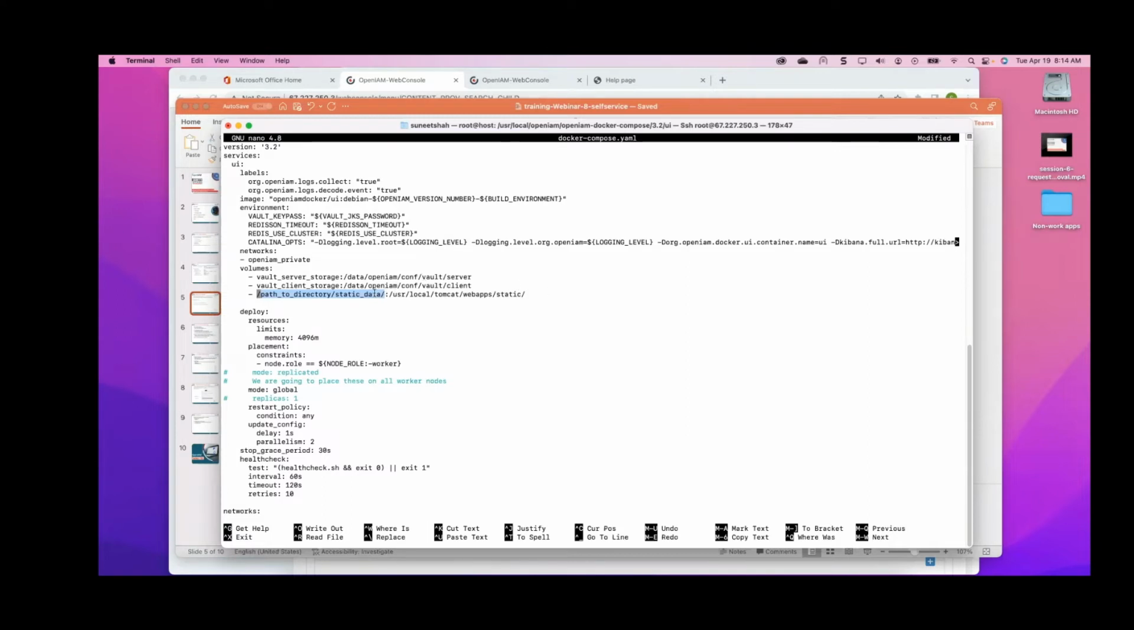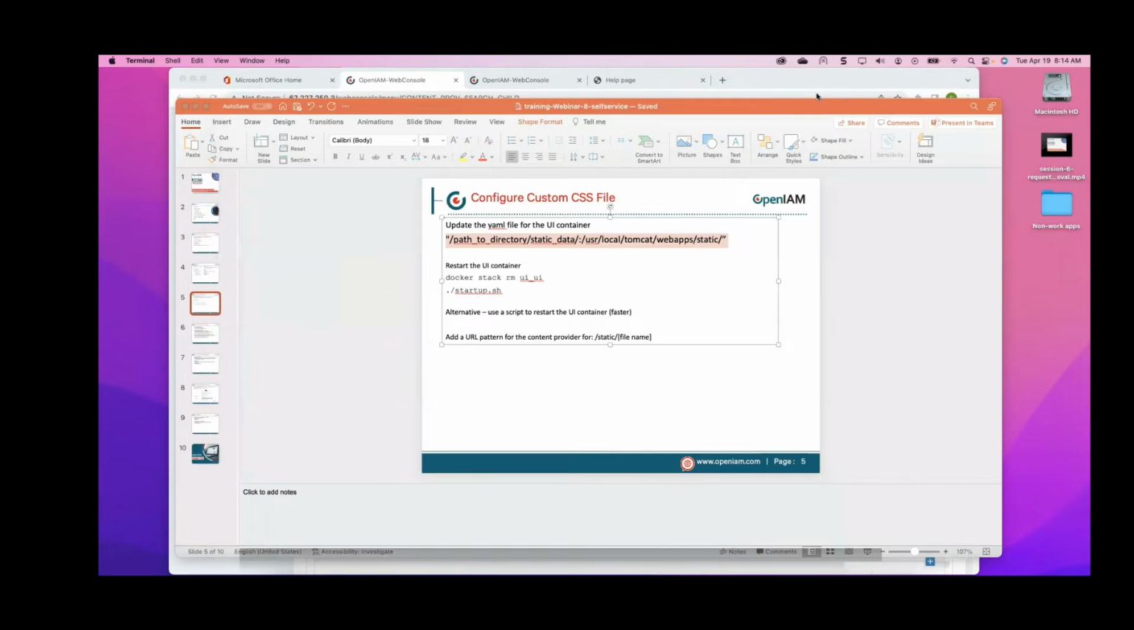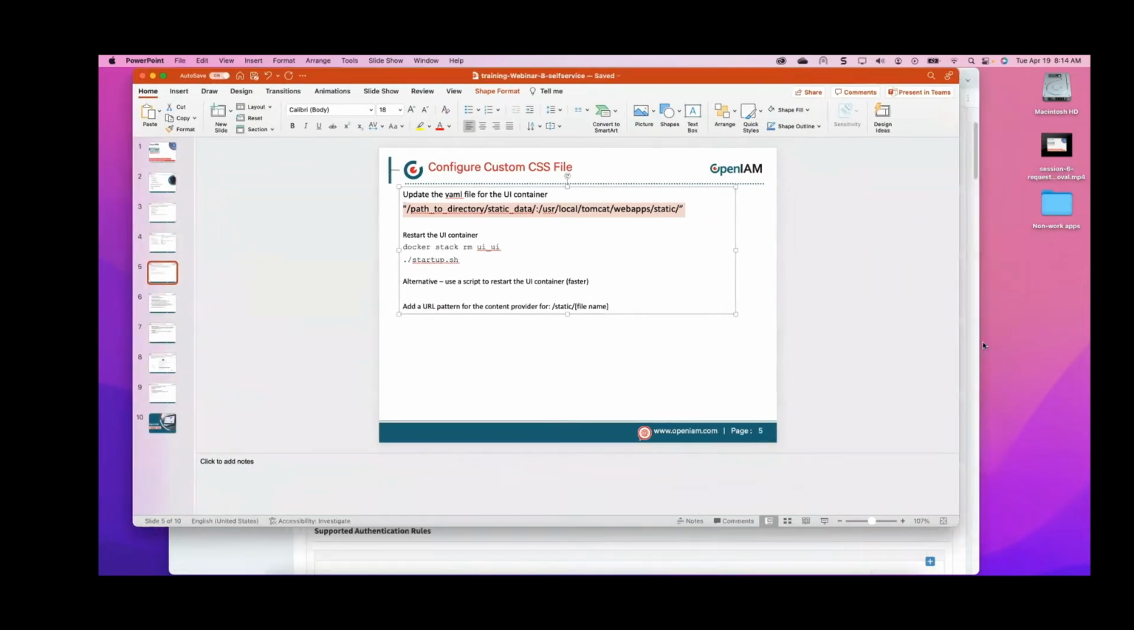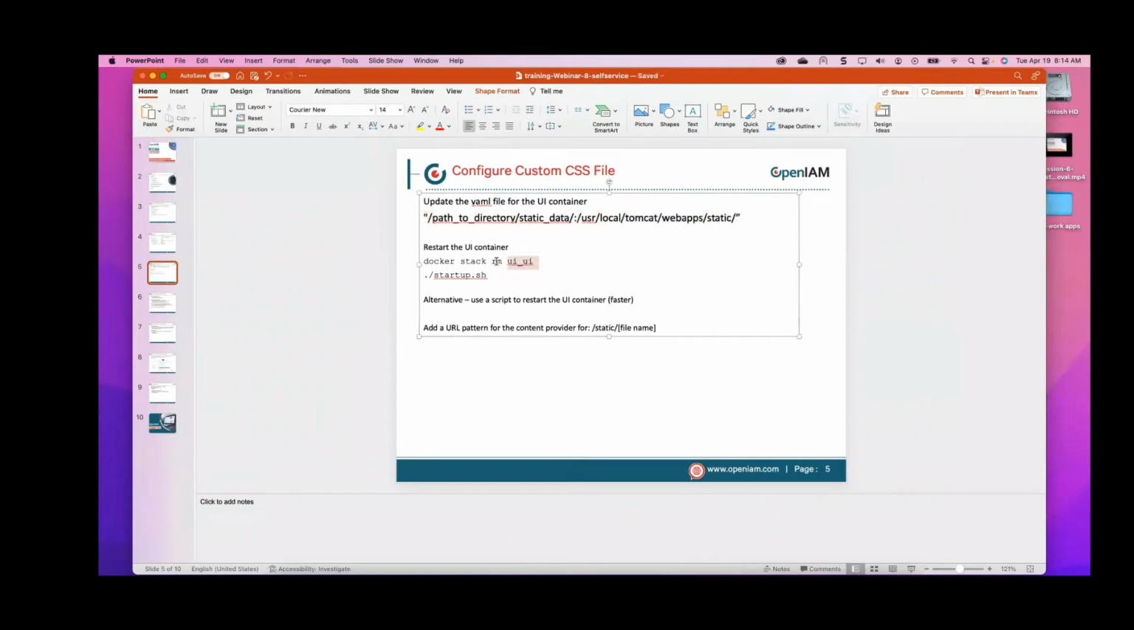So once you deploy this, you're going to have to save this file, and you're going to have to restart the container. To restart the container, there are a couple of different ways that we can do it. One way is that we can remove that container. We just basically save that file. Just like we have the Docker PS command, we'll have a Docker stack, and then you're going to remove this container and run startup.